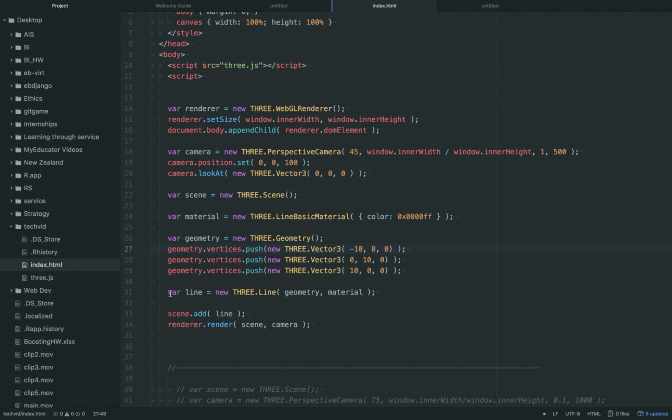Lastly, we're going to add the actual line by again getting one of the objects that's in the Three.js library. And so this line of code right here is going to help us actually link the dots together to create the lines using the library. Once we do scene.add, that's when we'll actually pass through this line parameter, and then the renderer will help us render the scene and the camera so that we can actually see the lines.